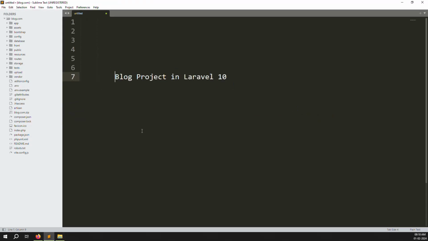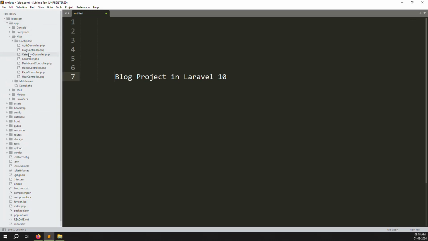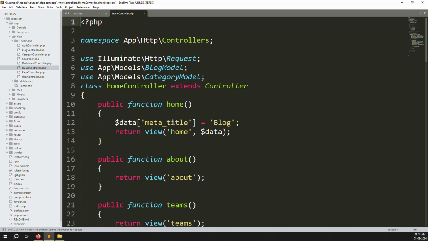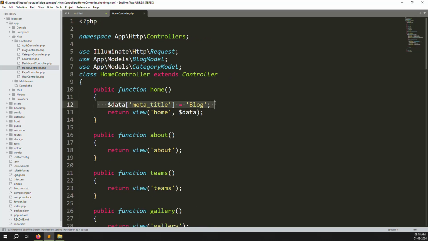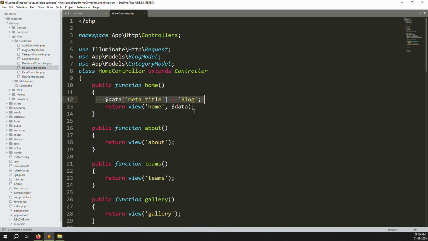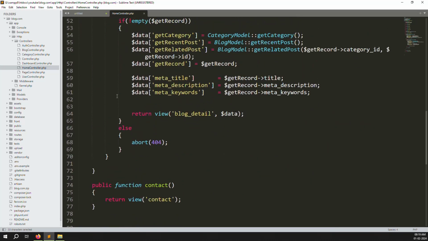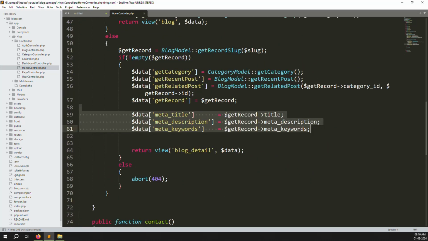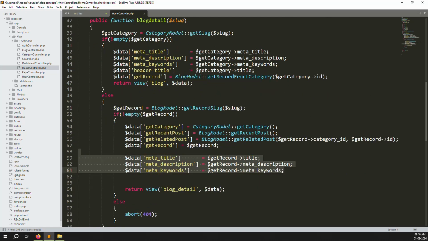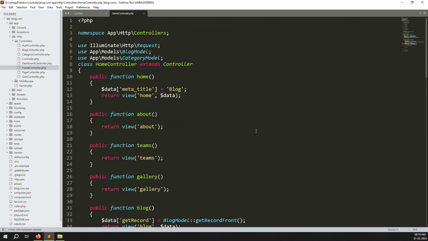Let's zoom out a bit. First I am going to app, Http, Controllers. Inside you can see the HomeController. Here you can see the meta title we have already written, because we did it in some earlier video. You can see meta title, meta description, meta keywords. Three values we are passing. If you are following this series, you know about that. But I can show you in this video, so don't worry.